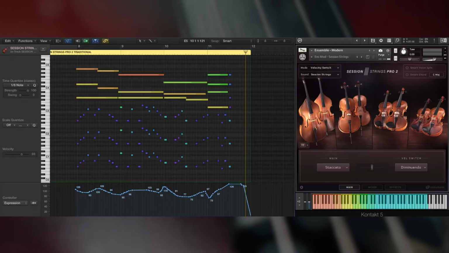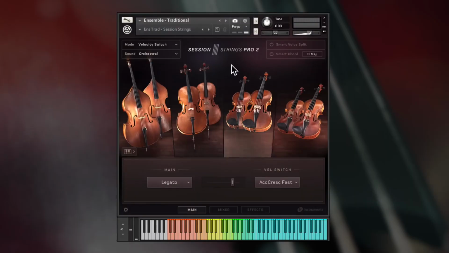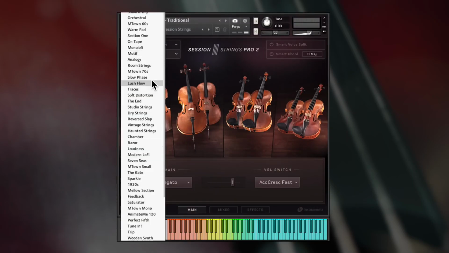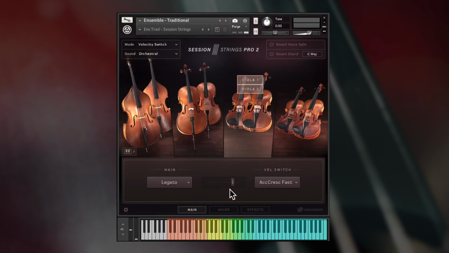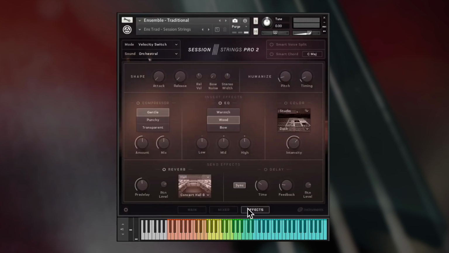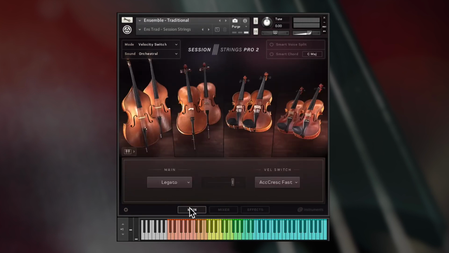Before exploring the specifics of the interface, let's hear some of the 48 sound presets, which contain settings for the mixer and effects pages. You can use these to quickly get the right tone, from an expressive orchestral hall to a vintage gramophone, and everything in between. Here's one of the more orchestral presets.